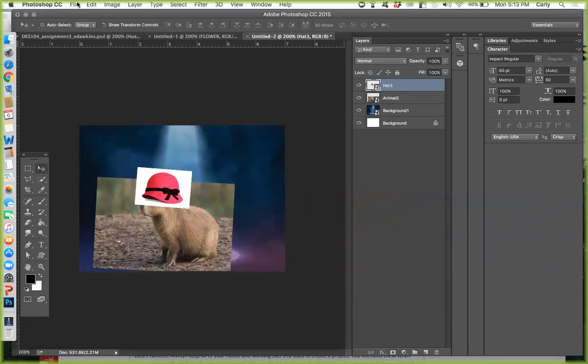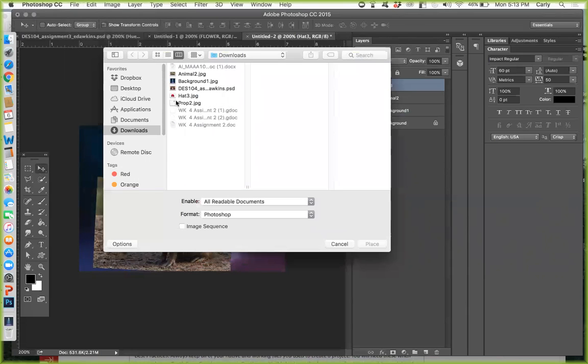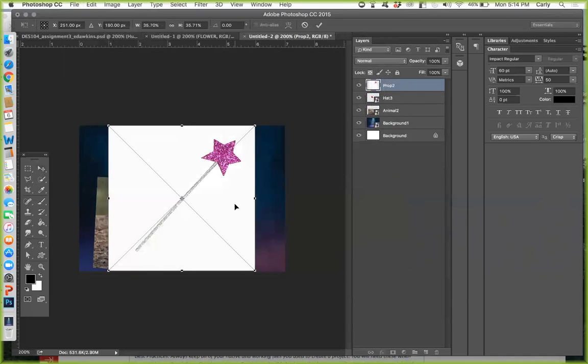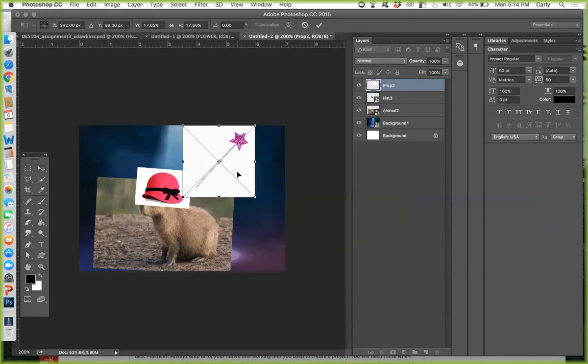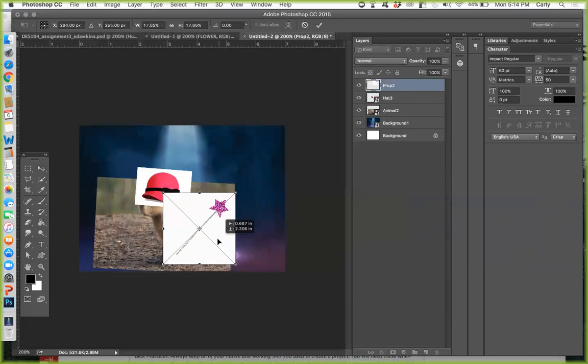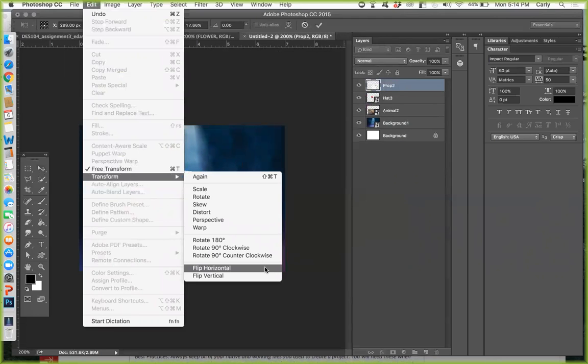And then File, Place Embedded, Magic Wand. Hold down the Shift button, click and drag. Now, I personally would like the Magic Wand to be pointing the other direction. So I'm going to go to Edit, Transform, Flip Horizontal.